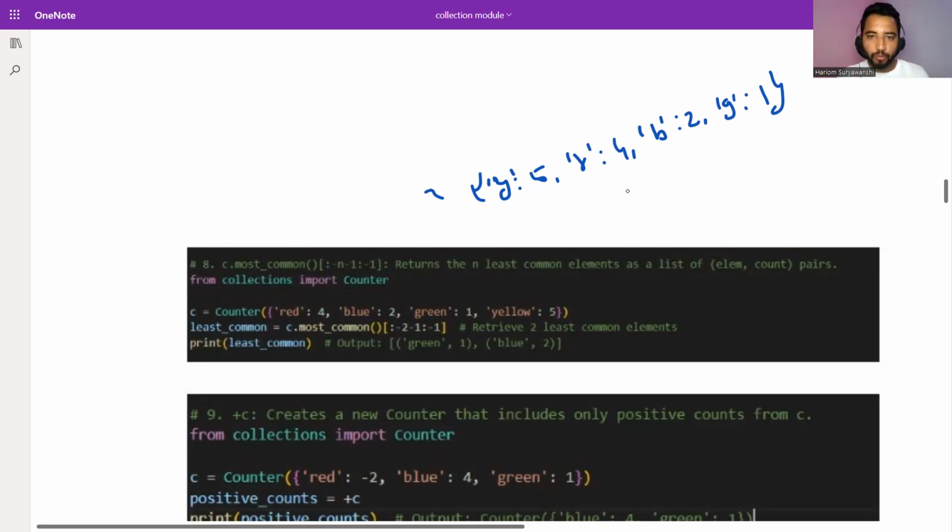Now you want the least common values, the least 2 common values. So you want this blue and this green, and in this order: green 1 and blue 2. So how can you get this? First of all, understand this pattern. This is the slicing it is using.